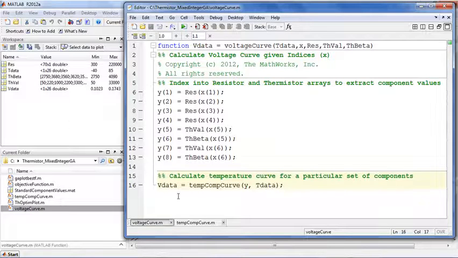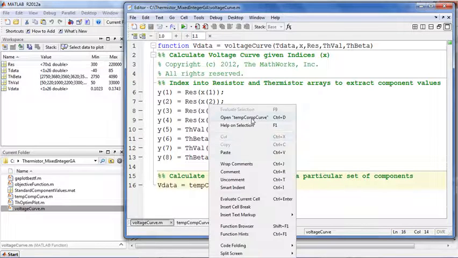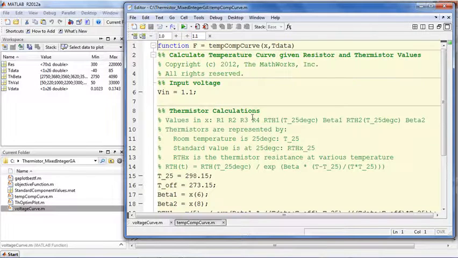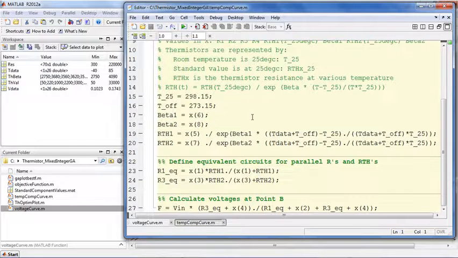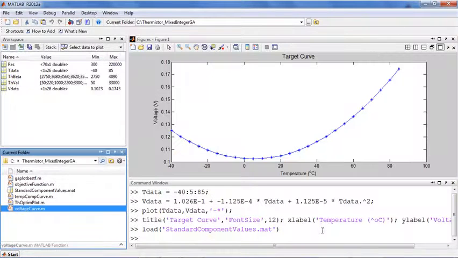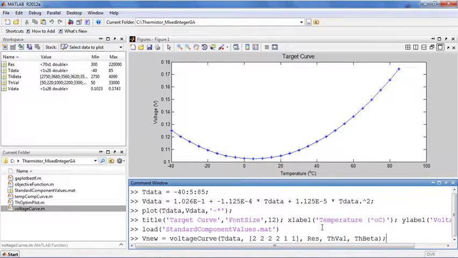This function uses the component indices to index into the vectors of component values and then simulates the circuit. This simulation is done inside temp-comp-curve, which, as you can see, evaluates the governing equations for the circuit and then returns the voltage versus temperature curve. To demonstrate how this function works, we will call voltage curve with these indices.